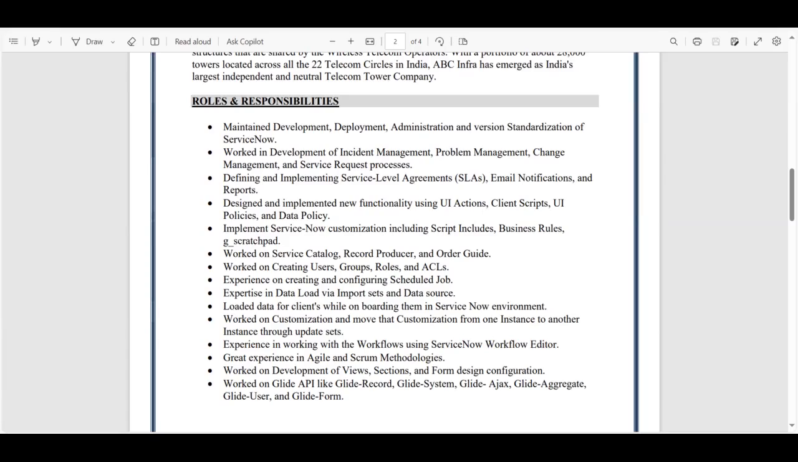Have you worked on discovery or anything other than ITSM? No, I have only worked on the ITSM module till date, but I want to learn CMDB. Great. How do you think ITSM helps an organization?